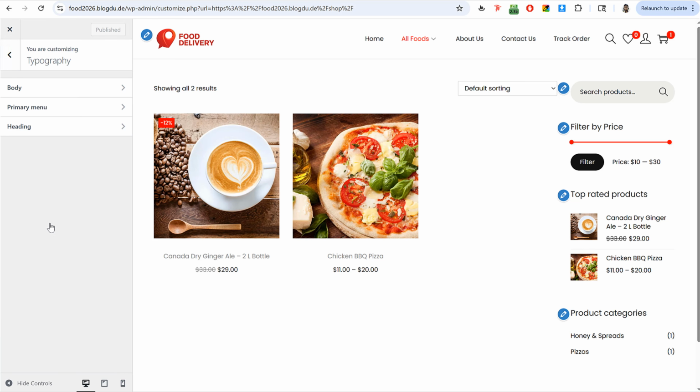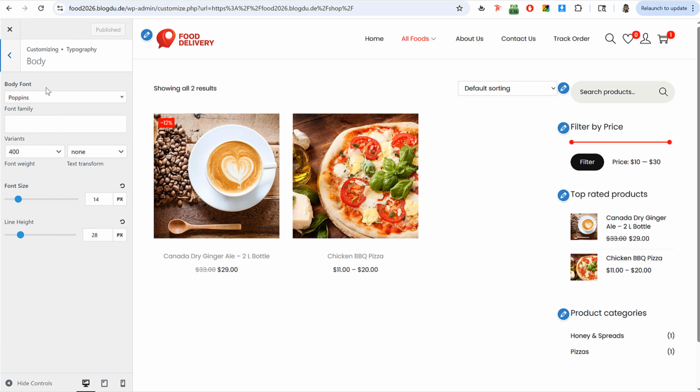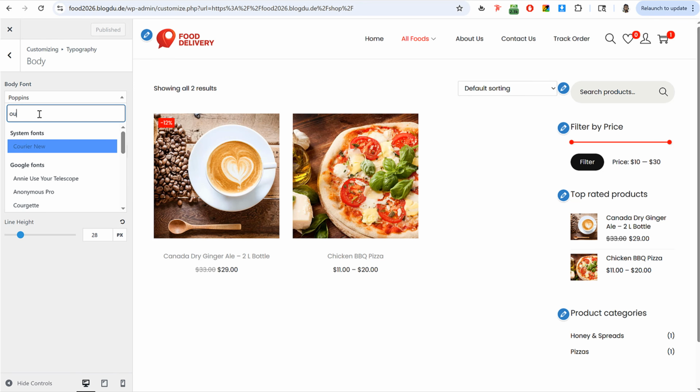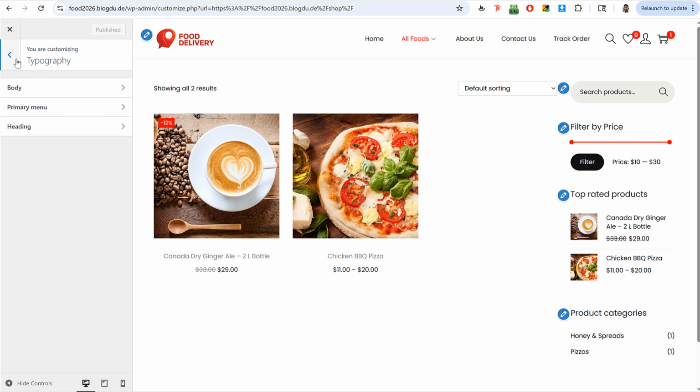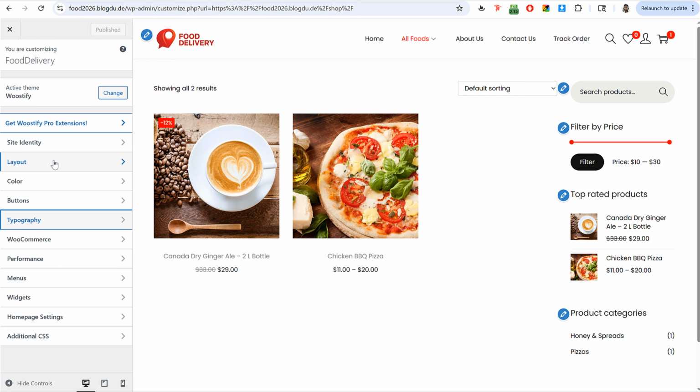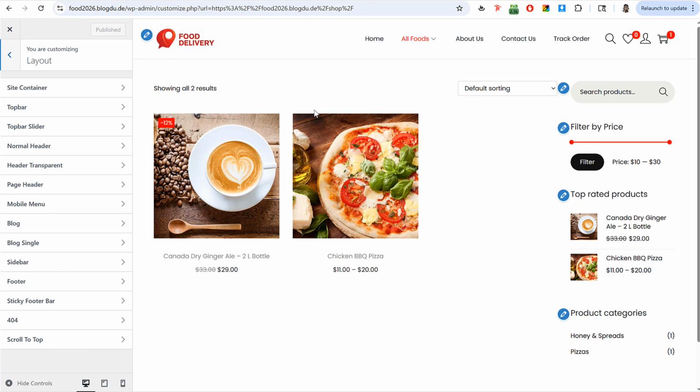Then we have typography. Click on this. Make sure under here, I didn't think we have the outfit option. We don't have the outfit option, but I'll show you how you can change it. Now before that, let's click on layout. Let's change the layout for these things.